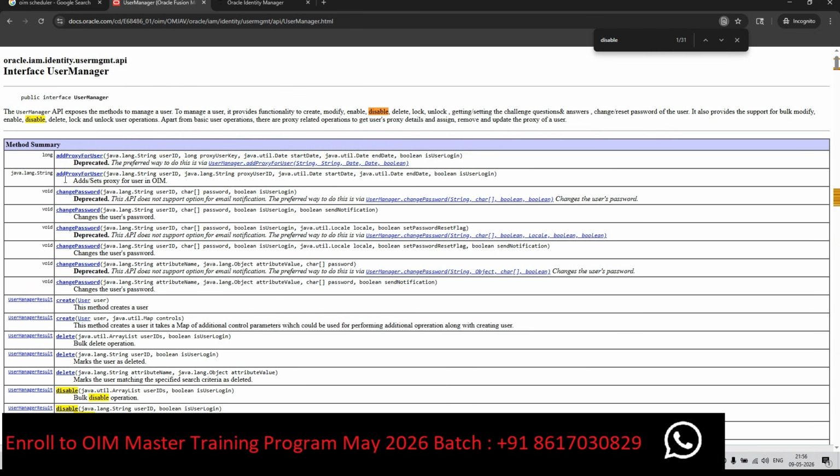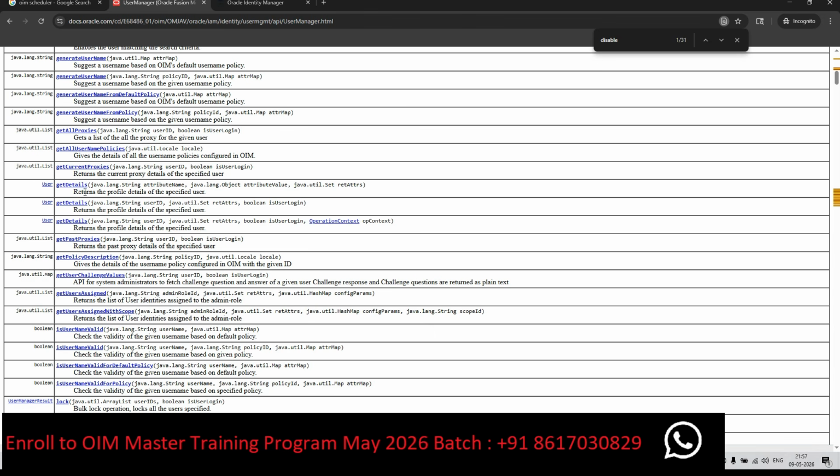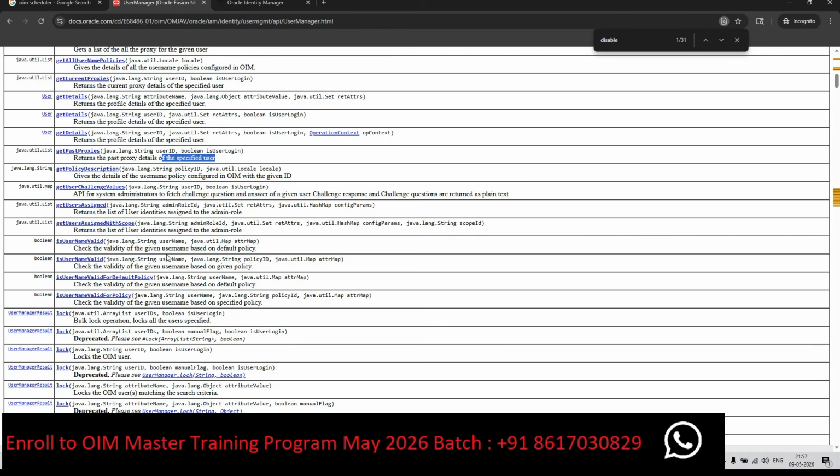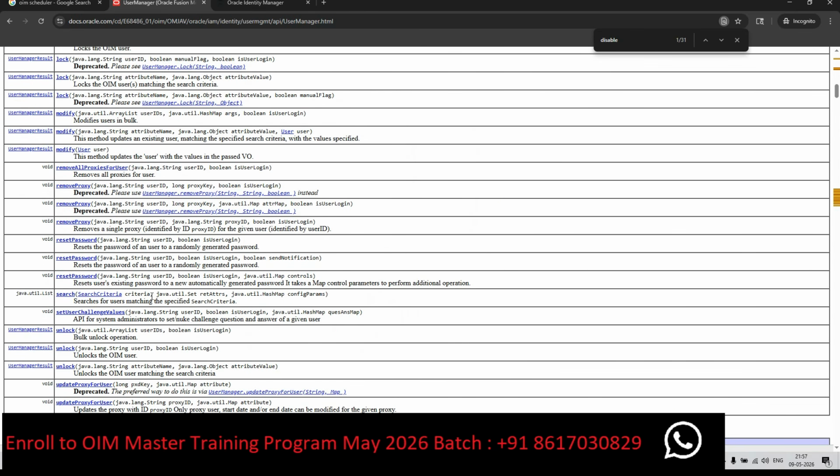So these are the APIs. See, change password you can implement, create user you can create a user in OIM. You can explore each of the methods. Let's say get past proxies. If you have proxies of a user, proxy means, let's say the user is not present, then he must have some proxies, so in his absence they can approve things. Okay, lock, unlock, modify. Most famous is search criteria. Again, search criteria is a very interesting thing. I will talk about this.